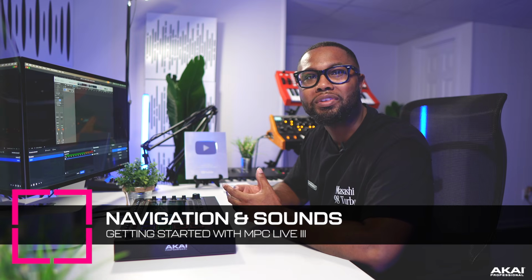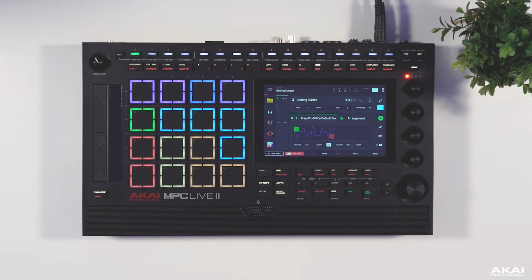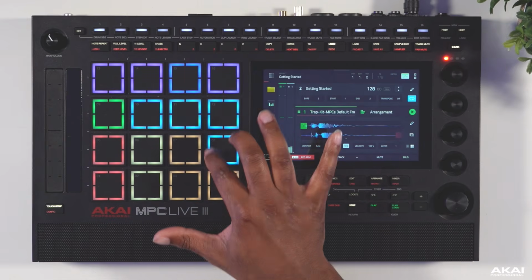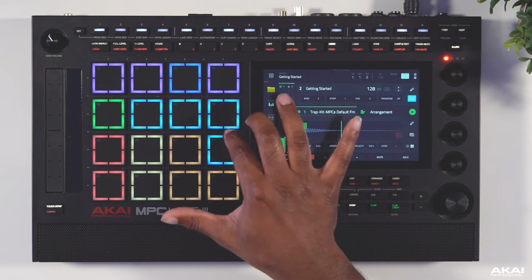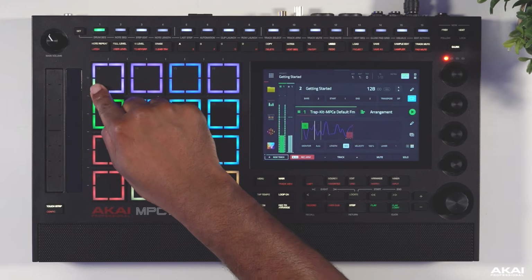Let's get started with your MPC Live III. We are now introduced with our all new MPC E-pads. We can also slide our fingers across the quadrants too.